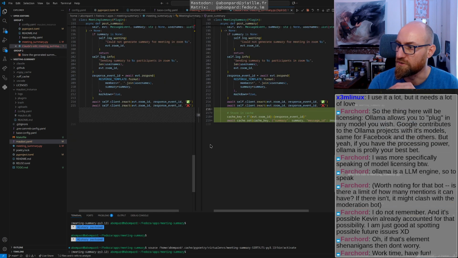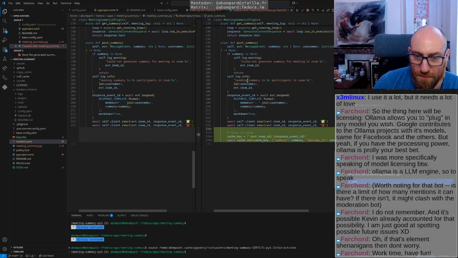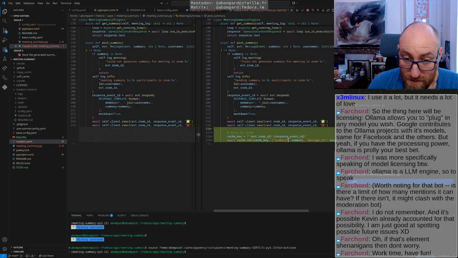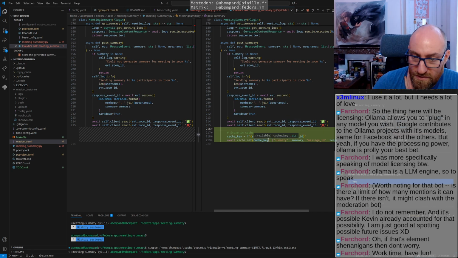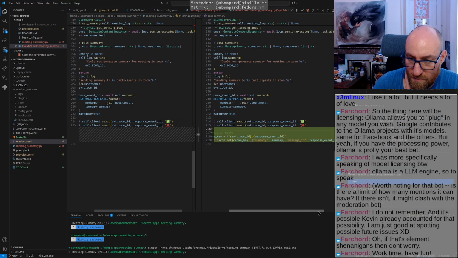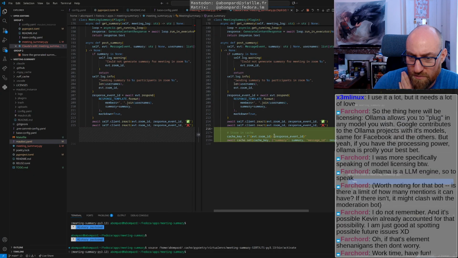So what else are you going to do? Store in cache. So the cache key is going to be room ID, response event ID. It seems correct, except that it's setting for the cache key, it's setting summary message ID. I don't think it should store the message ID again because that's part of the key. Or should it?